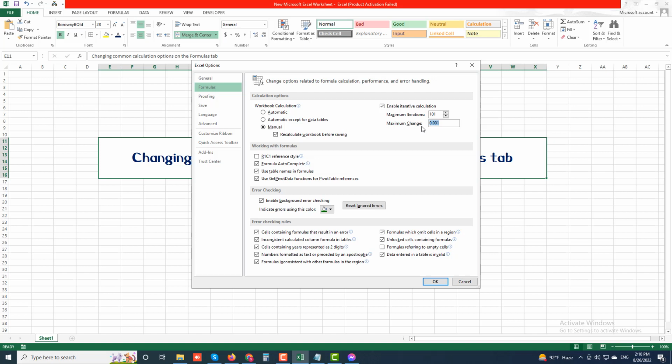R1C1 reference style. So use the R1C1 reference style checkbox to enable or disable the R1C1 cell reference style, whereby both columns and rows are numbered as in R45C2 for cell B45. Then Formula AutoComplete.